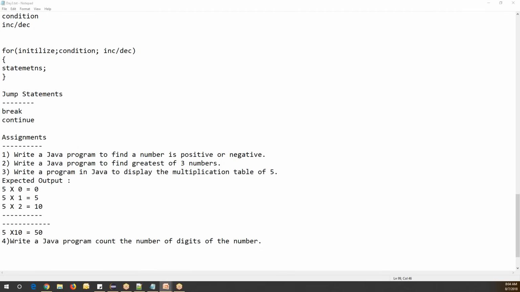Just wait a moment, I'll show you how to attach the files and all. So the first assignment is to write a Java program to find whether a number is positive or negative. What is the logic behind this? Here you need to use an if else condition. If the number is greater than 0, that is positive. If the number is less than 0, that is negative. So you need to use a conditional statement.